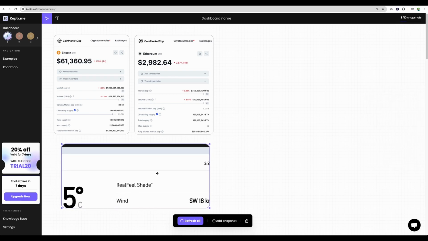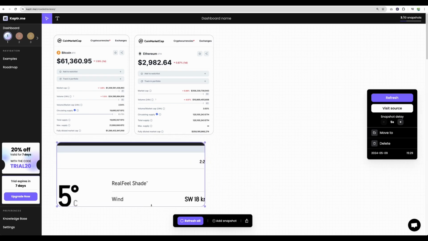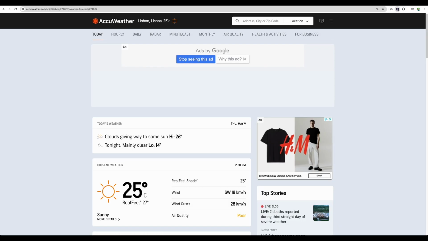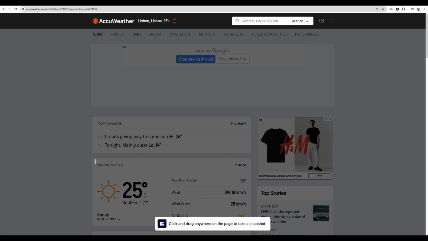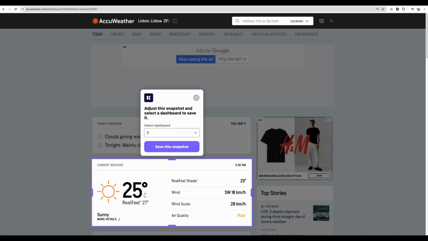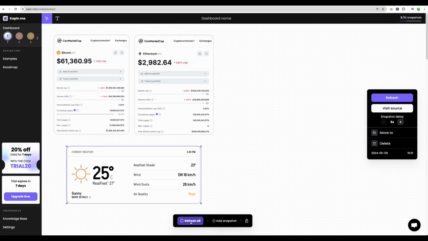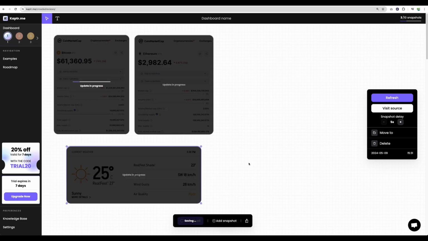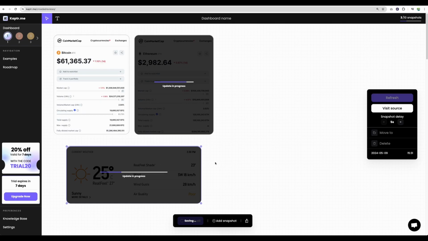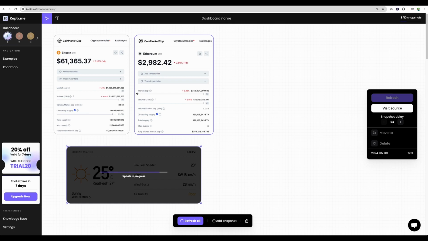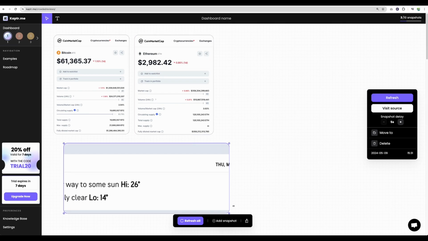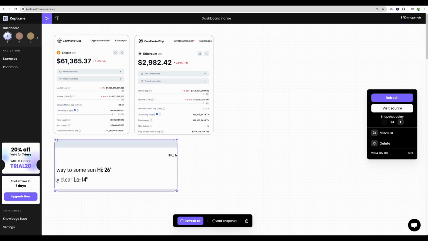Okay, I see we have the zoom applied not correctly here. Let's actually try to redo that. Let's delete this snapshot. Let's try to take the snapshot one more time. Here it is. Save into the first dashboard. Okay, let's try to refresh one more time. Here we are. Alright, I see it has some issues with this particular website.